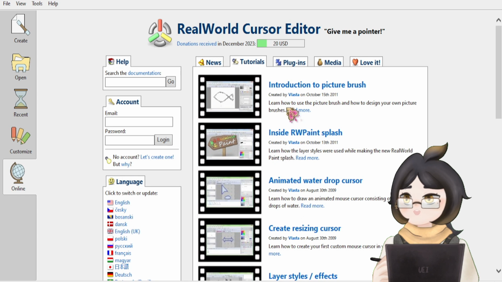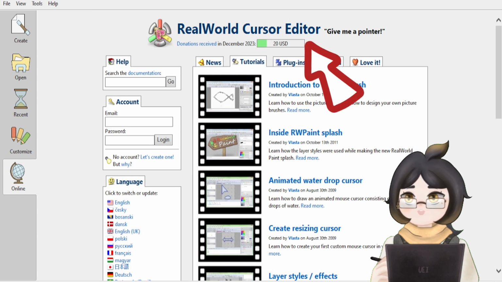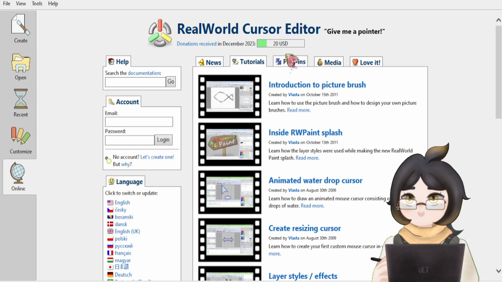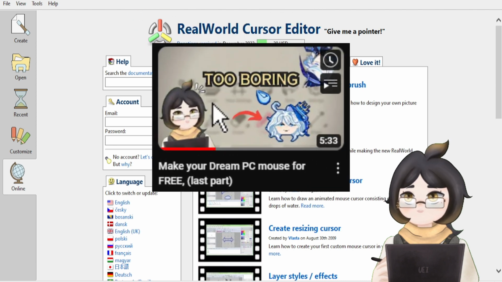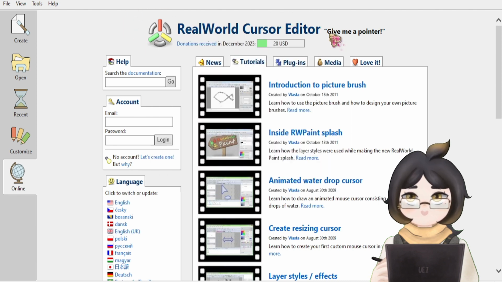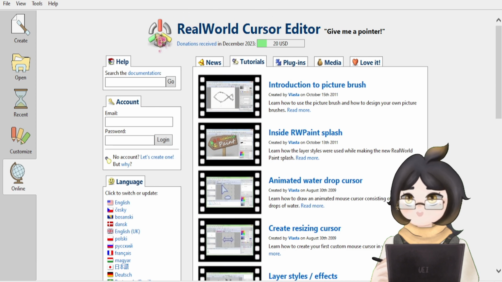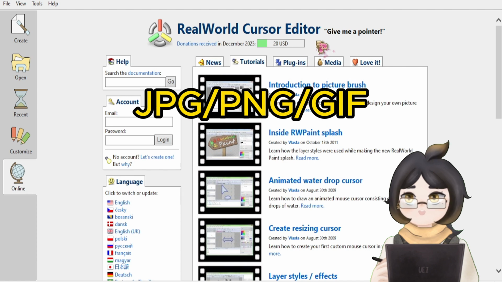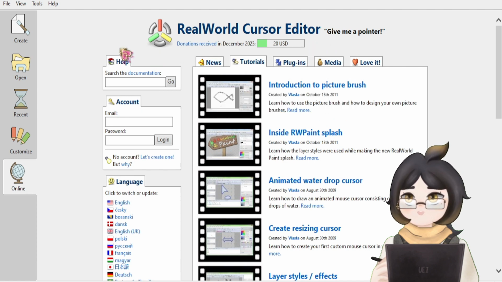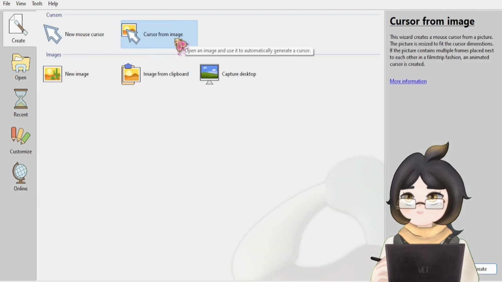In this tutorial, I'll be using a free-to-download program called Reward Cruiser Editor. And yes, it is the same one I used previously while making Farina's animated PC cruiser. However, since we're not drawing it this time, you will have to pre-install a JPG, PNG, or GIF formatted file before starting. After having the desired file ready, go to Create and select Create Cruiser from Image.